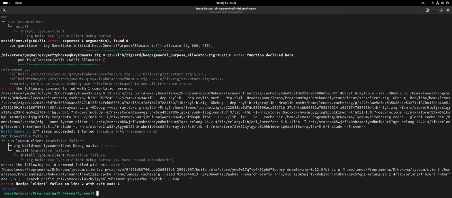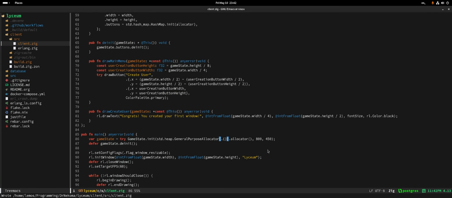Right. Bad docs, apparently. Terrible docs. Hilarious. But this getting an argument is taking the general purpose allocator that we just returned as the argument. Why is it not working? Oh, it's because it takes a pointer, not an allocator.